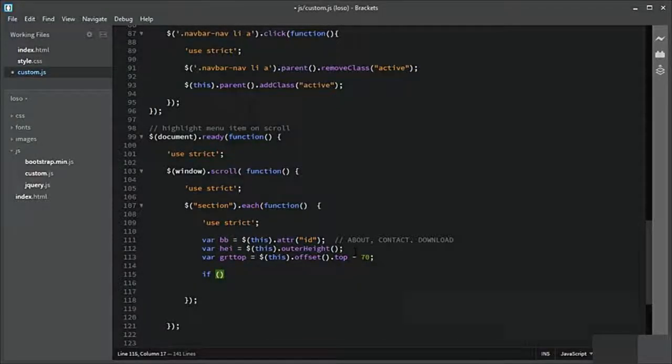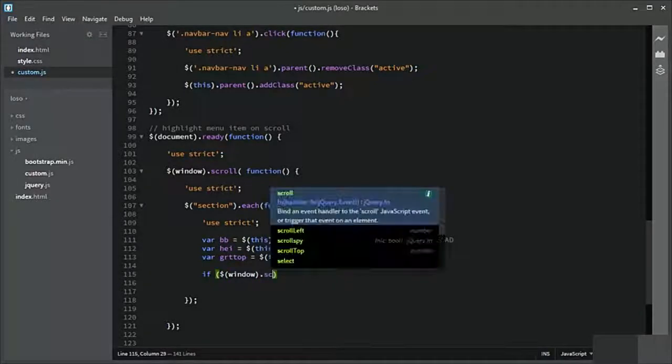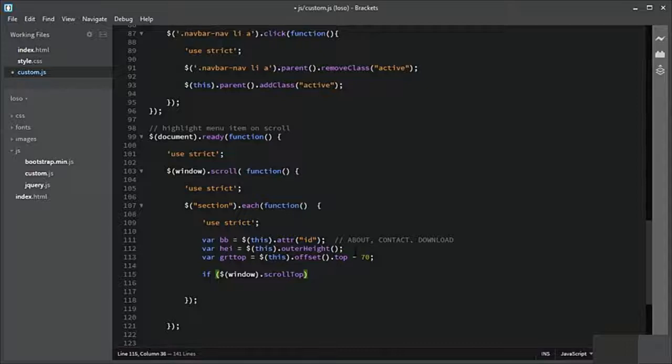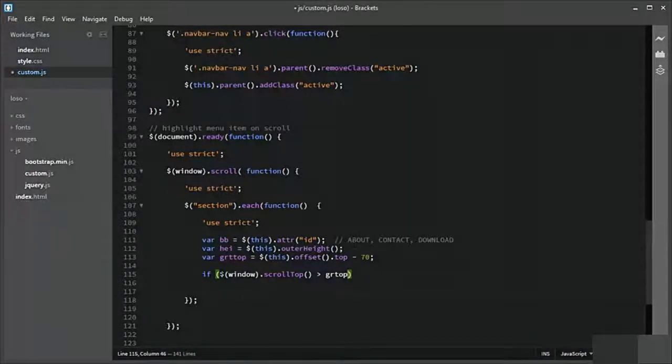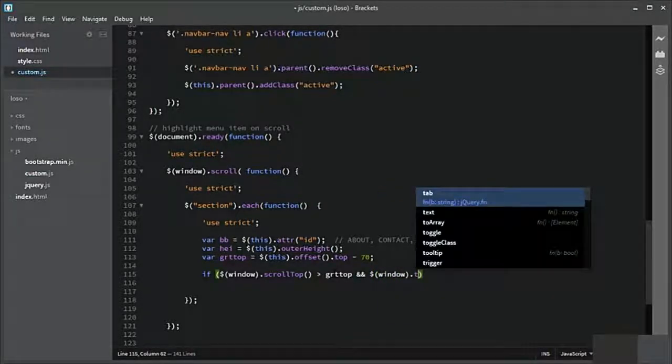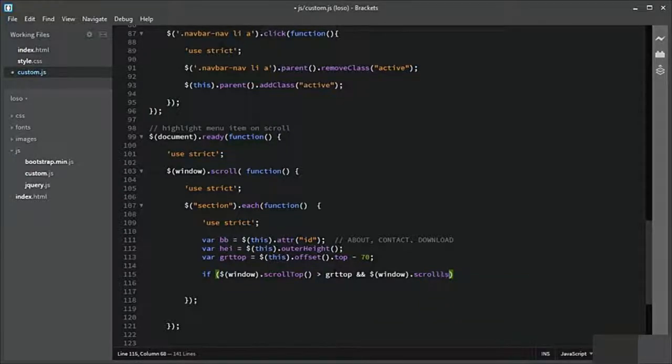Now if window dot scroll top is greater than greater top, and window dot scroll top is less than greater top plus height, it should add some CSS.